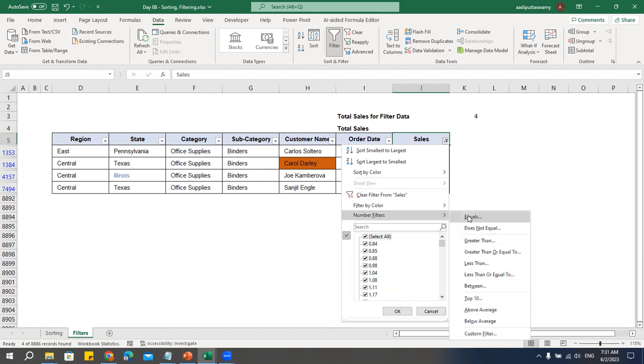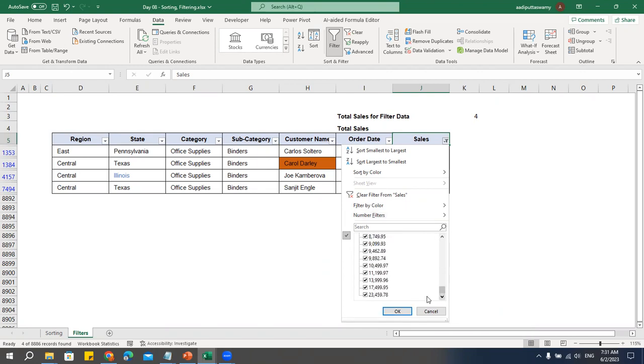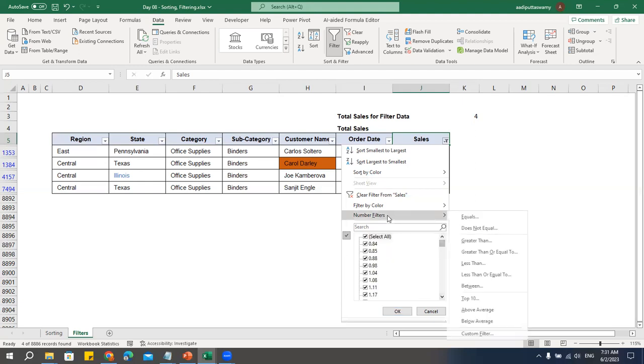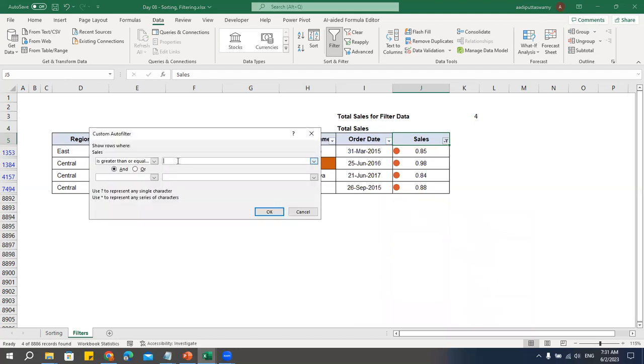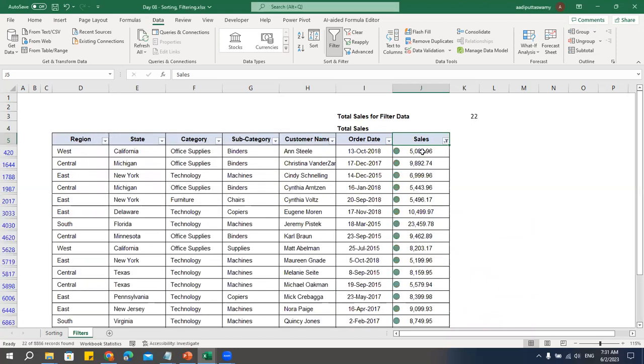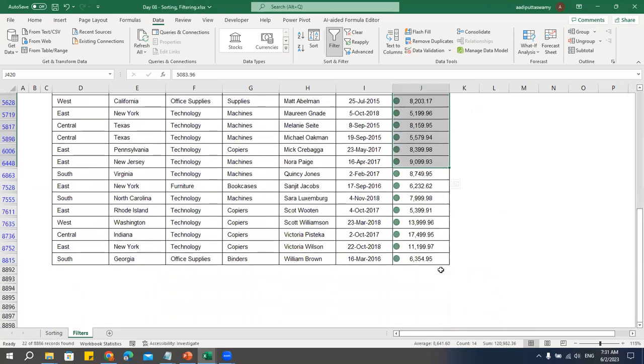I have so many options, say equals, does not equal, greater than. Let me see what is the highest value we have. We have 23,000 as the highest value. I want to filter all the values which are greater than or equal to 5,000. I'll say greater than or equals to, let me mention 5,000 and say okay. See, all the values which are greater than 5,000 will be filtered.